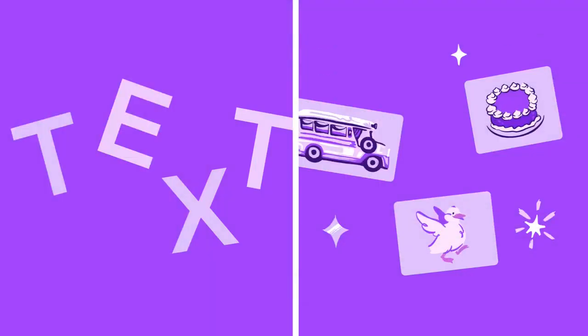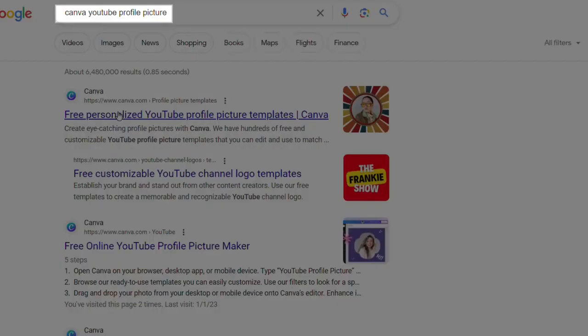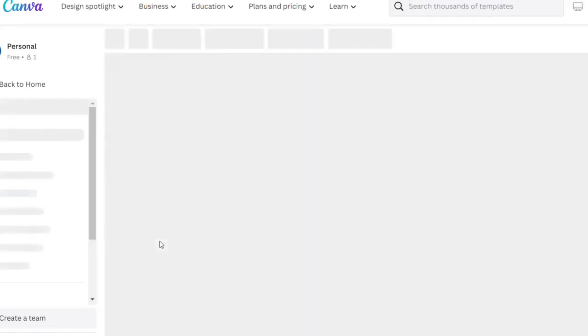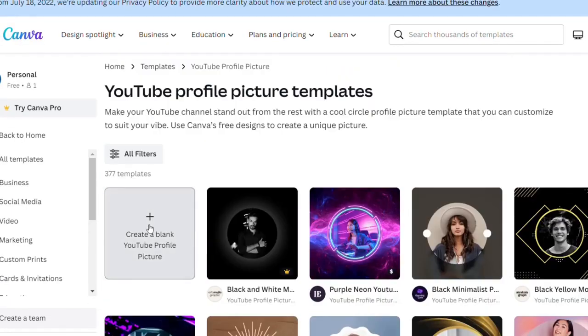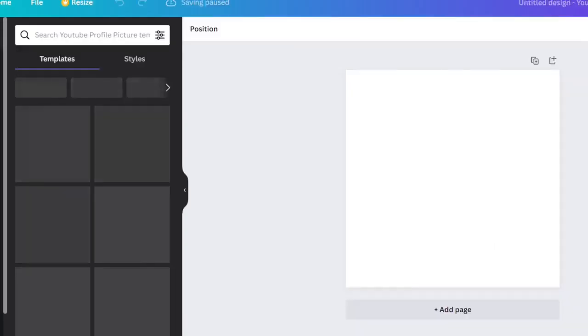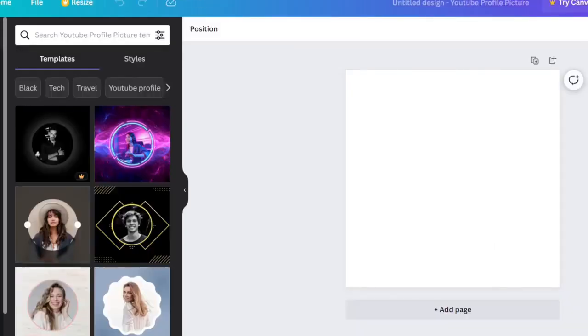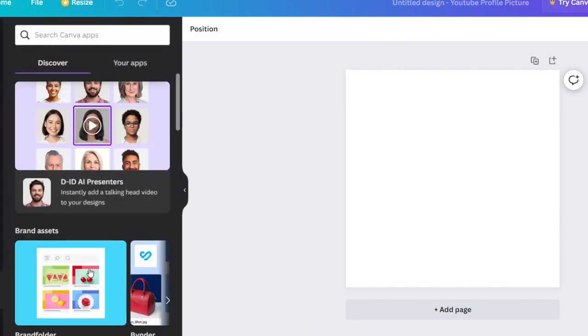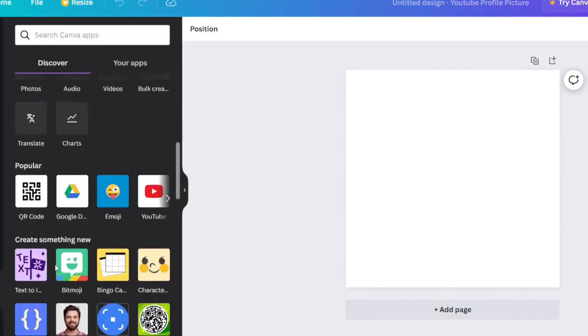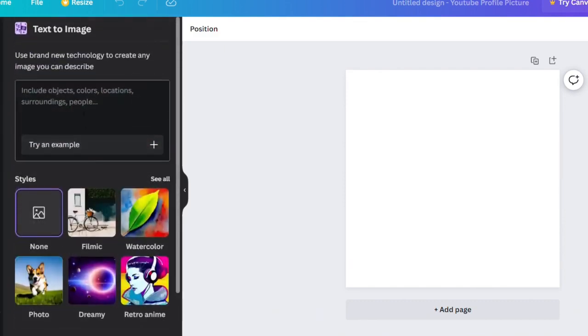To do this, we are going to go to Canva and use their image generator. Search Canva YouTube profile pictures on Google and go to Canva. You are going to want to click Create Blank YouTube Profile Picture. Once the template pops up, click on the apps on the left side of your screen and click the purple app titled Text to Image. This app is an AI that allows you to write anything and have the AI turn it into an image.